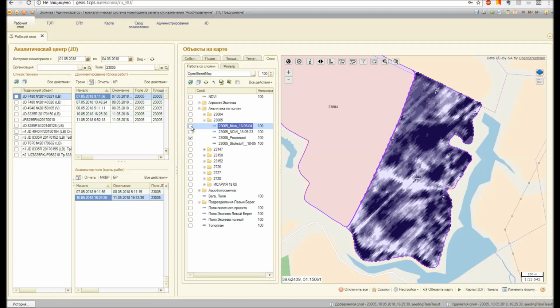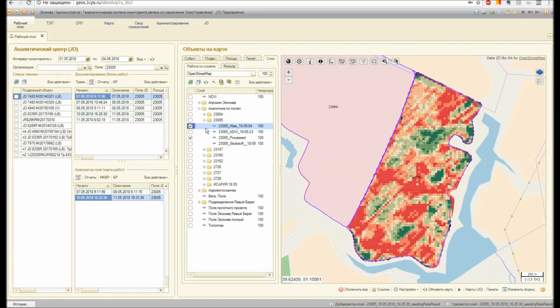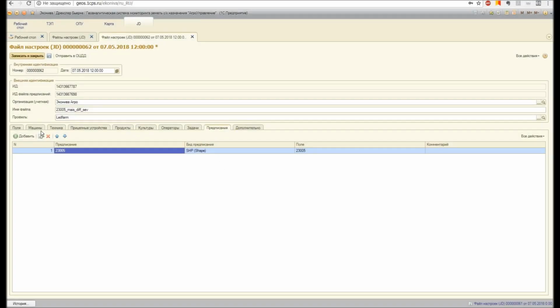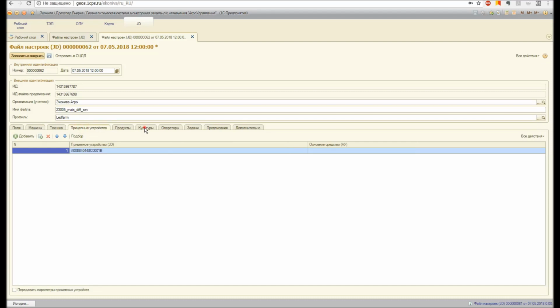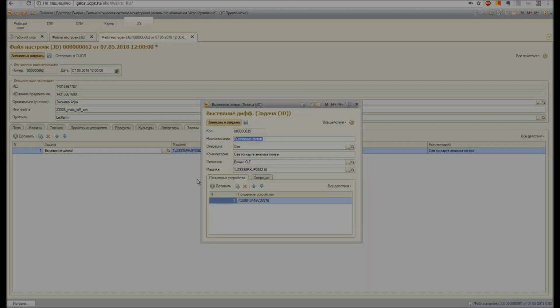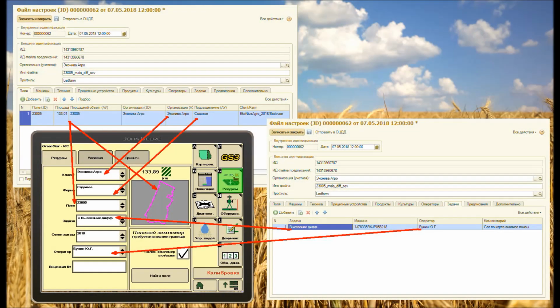This recommendation contains the map with the zones and seed application rates. This recommendation is added to setup file. After that, it is sent to the operational center and to the equipment. Besides this setup file recommendation, it is possible to send field borders, equipment and tow hooks, products and crops, operators, data and tasks. The setup file comes to the display via John Deere Link system in some seconds.